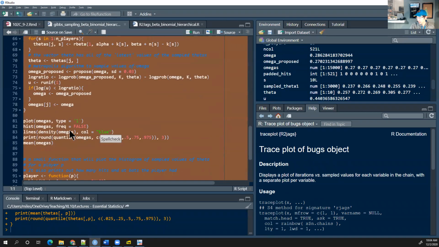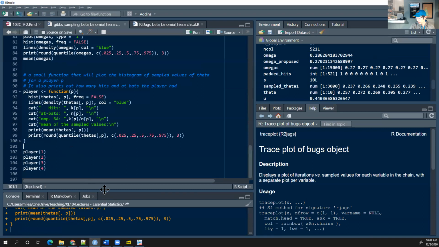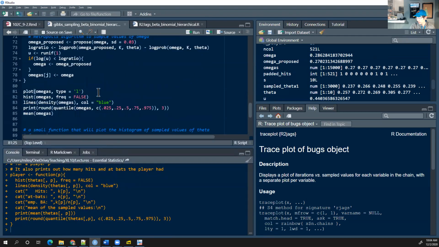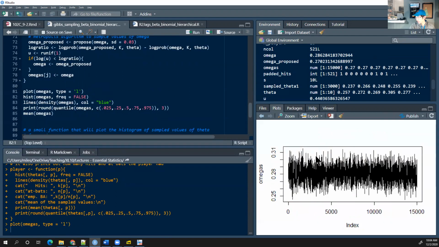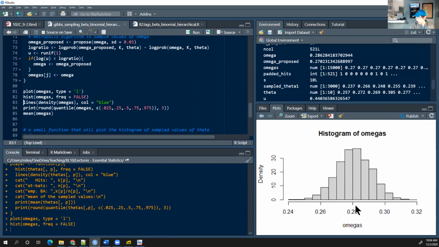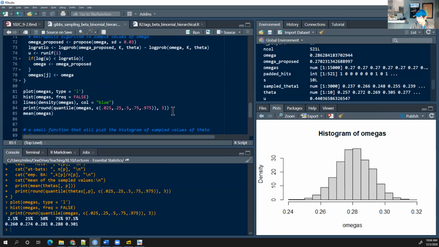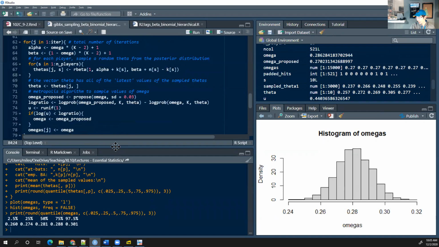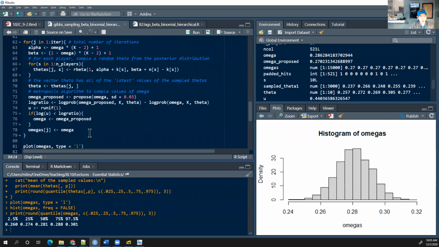It takes a moment to run. Here's a plot of the different omega values. We can see omega is centered around 0.28. We can ask for quantiles of omega, and we get values between 0.26 and 0.301 from the 2.5 to 97.5 percentile, with a median of around 0.281. So this was writing up the Gibbs Sampler ourselves, and I hope this feels okay. I don't know if there's any confusion or questions about this so far.